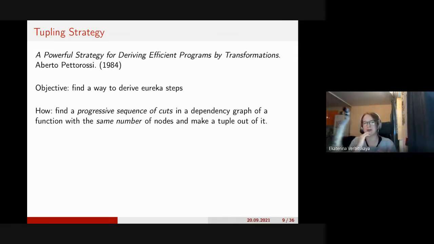Of course, the objective of the paper was more general than just finding a way to derive Eureka steps, but in this talk, this is the most crucial part for us. Basically, what Pettorossi did was provide a way to explore your program and see what kind of calls can be tupled together in hope of making a more efficient program. To do that, he came up with the progressive sequence of cuts definition, which is a way to cut across the dependency graph of your program and then find places which in some way repeat themselves. If you see something repeating, you can probably make a tuple out of it and improve your program by that.